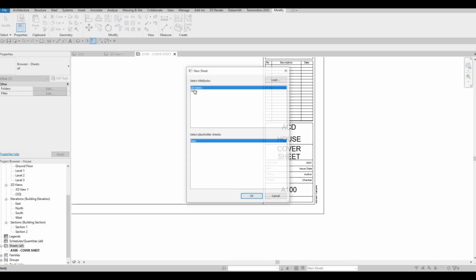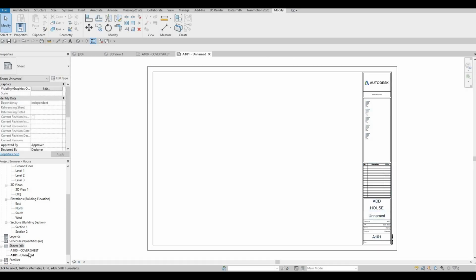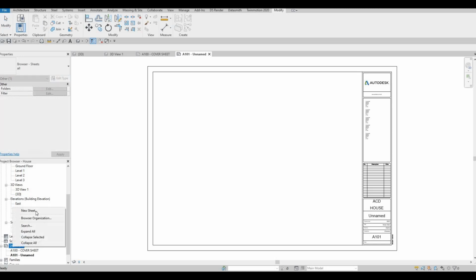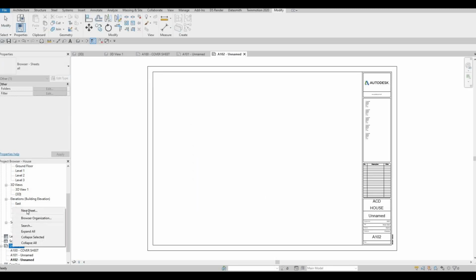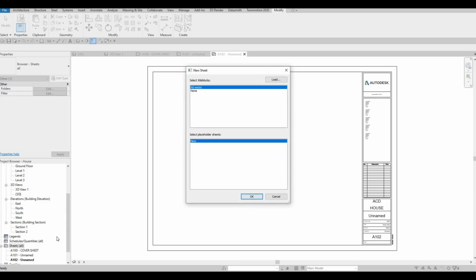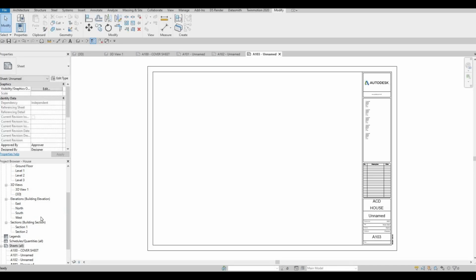So click on new sheet and then click on A0. So Revit will recognize the sequencing, and as you can see, it put it at A101. So let's create more sheets. And then last one.